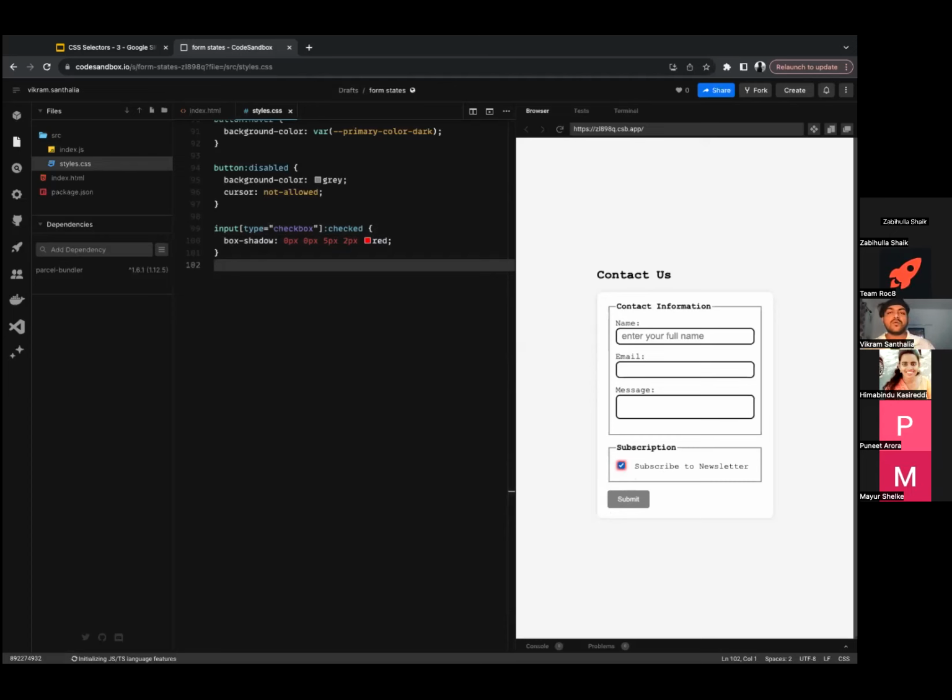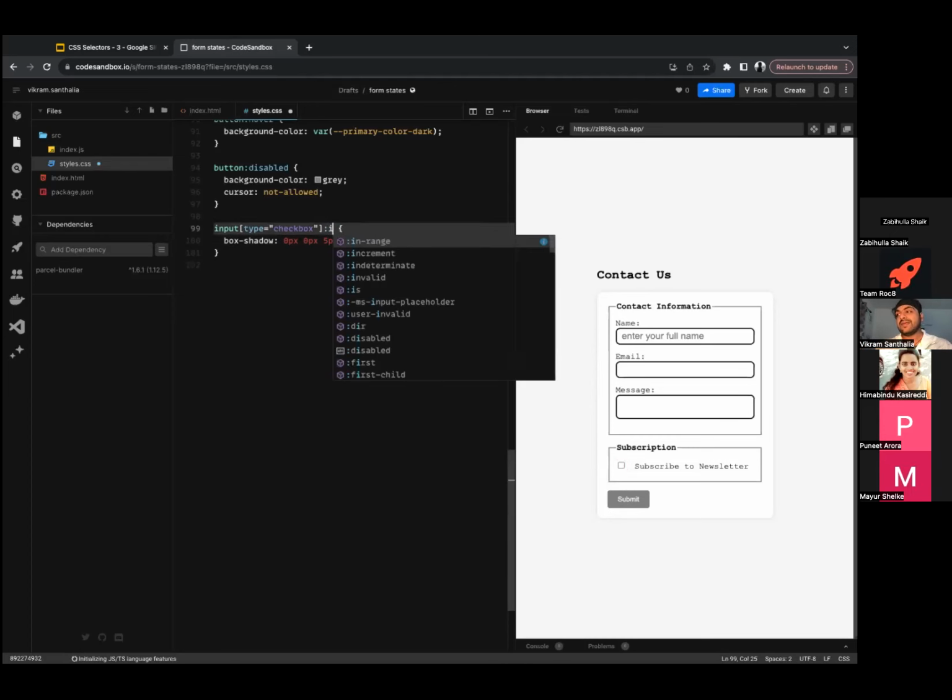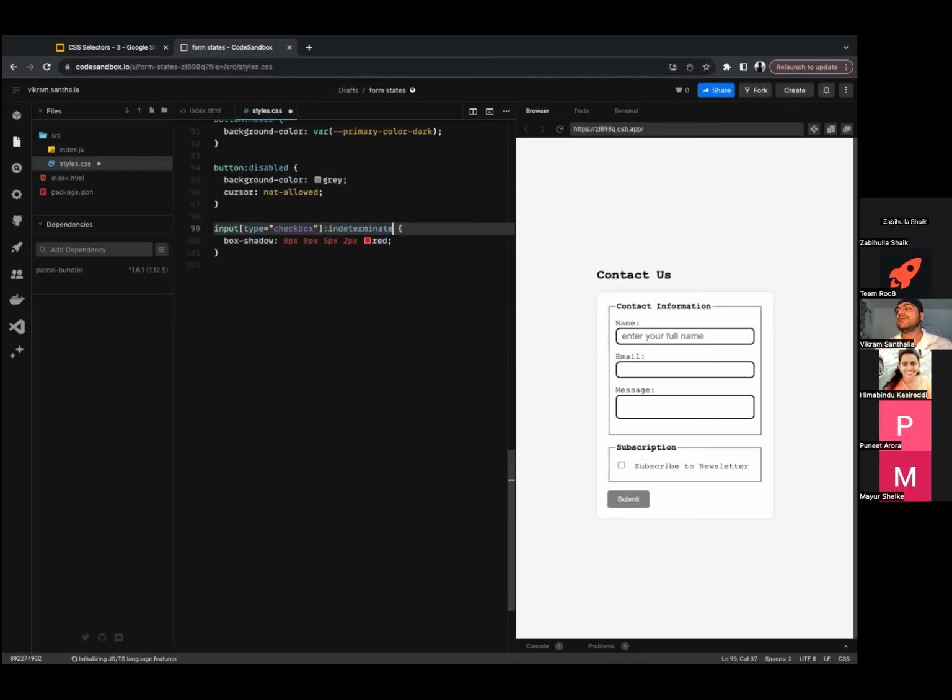So you learned about a new pseudo class, that is the checked pseudo class. There's also an intermediate pseudo class for checkboxes. People who are interested, take this as homework, go back and read about it. What is the intermediate state in a checkbox? To style that intermediate type, you can write intermediate here, and maybe you can style it that way.